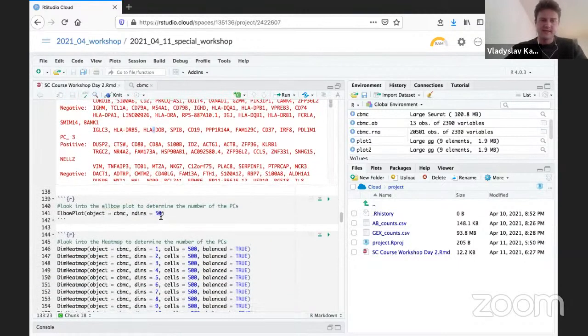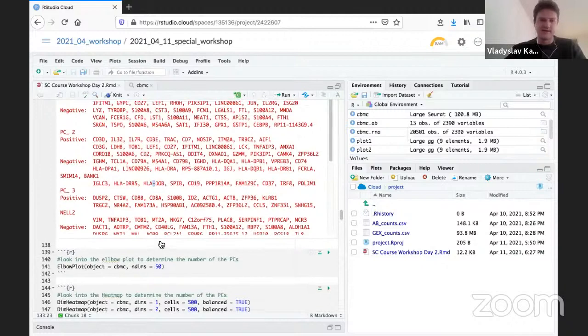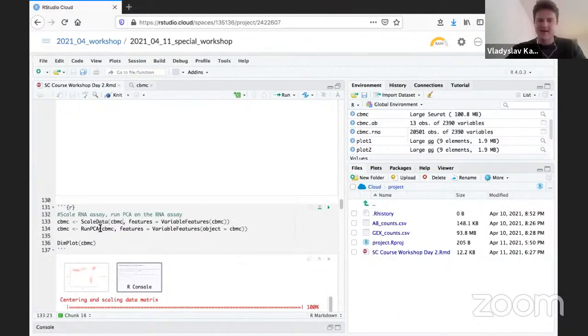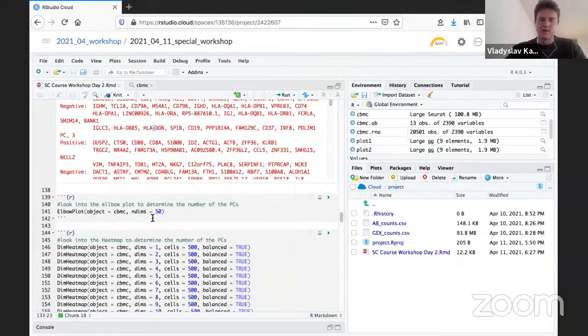What would be the next step after we did the PCA? The next step is to know where to stop, because you computed 50 PCs for your data set with the function RunPCA. You will not need all of the 50 dimensions of the PCA to cluster your cells. So you need some technique to say, okay, where am I stopping, starting with 1 and ending with 50? Where is the cutoff?